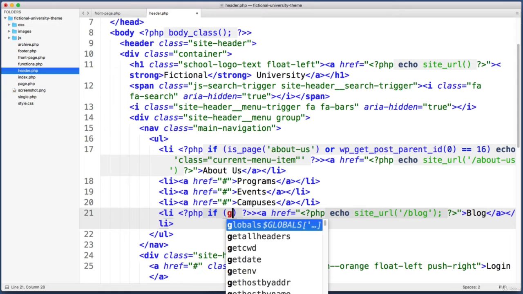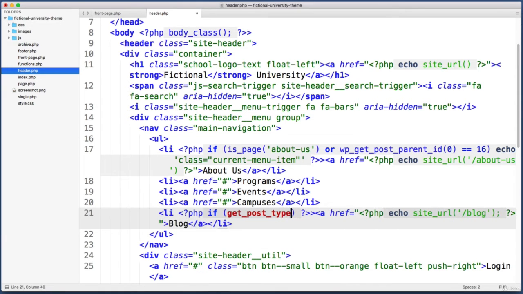Let's say if get post type, it's a function, so give it its own parentheses, if that equals post. So out of the box, WordPress comes with posts and pages. Now a page is really just a post that has a post type that equals page. And a traditional blog post obviously has a post type of post. Later on in the course, we will learn how to create our own custom post types for things like events and programs and professors and campuses. But for now, this will do the trick.